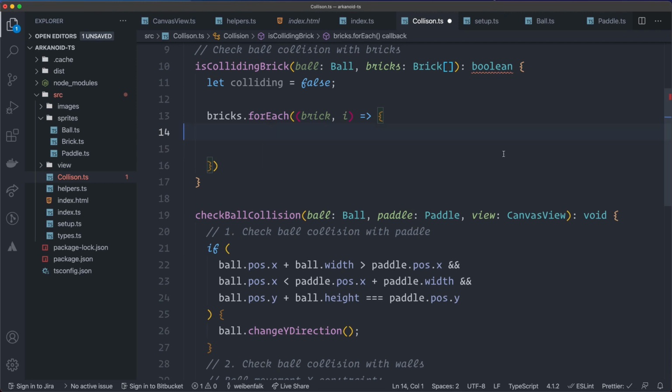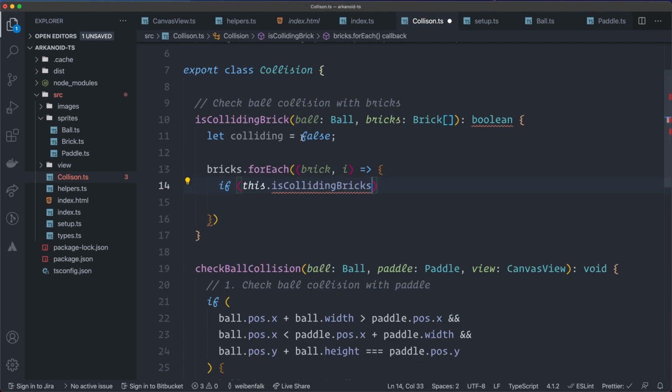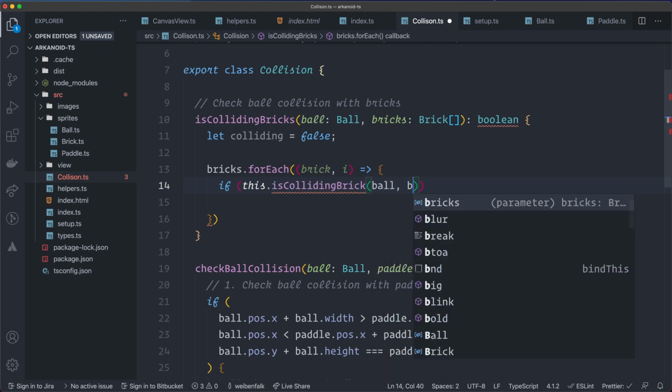So we have curly brackets, and inside of this for each loop, we're going to do something. So first, we have to check if we're actually colliding with this brick. So if this dot is colliding bricks. And I'm going to create another function for that instead of having it inside of this one. I think it's better to actually name them the other way around. So this one is colliding bricks. This one is colliding brick. This one is going to take in a ball and a brick.